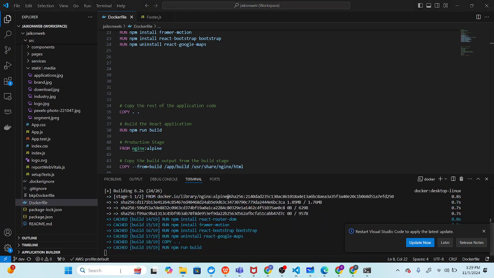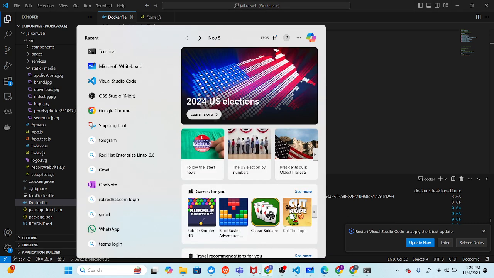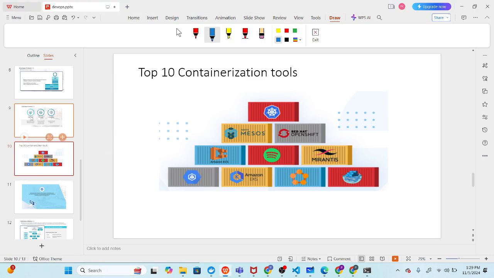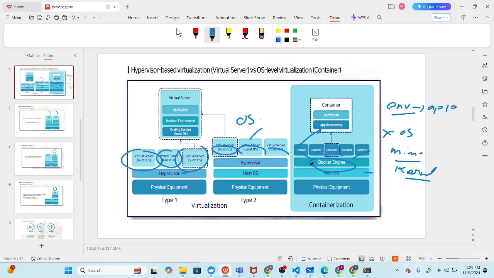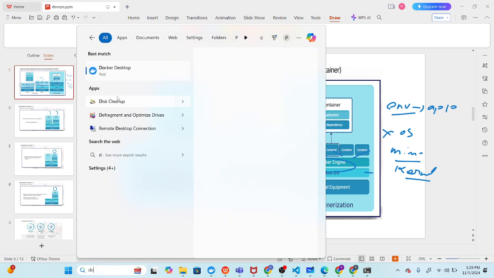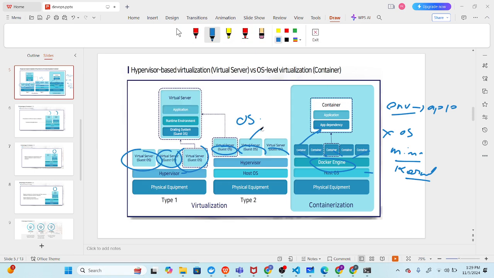What will happen now? I need an engine. So when I am deploying my application, this is a Docker engine, so I need to install that first. This is my Docker Desktop engine running on my local computer.